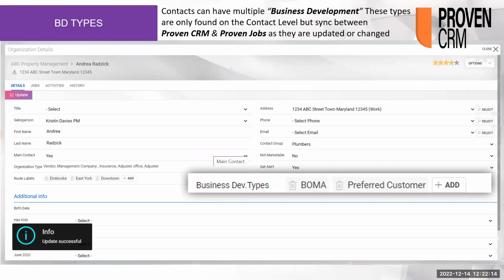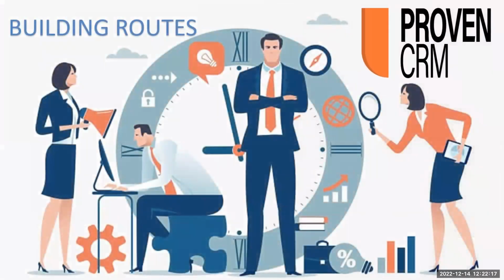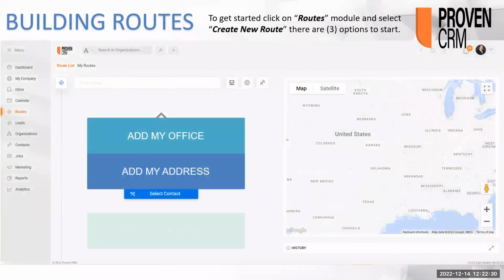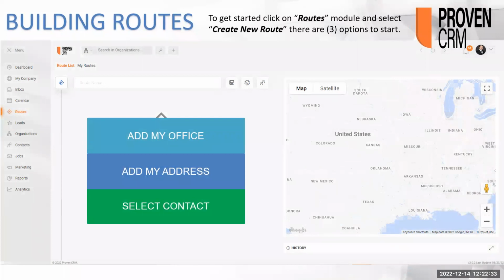Once we have all of the building factors in place for defining and building our routes, we can physically go in to start building our route stops. Within the CRM, within the main menu, within routes, we have the opportunity to create a new route. At the top here, we have the ability to add a route name. If you don't add a route name, the system will automatically timestamp it with today's date, but you can always go back in and edit the route name if you choose or if you forget to.